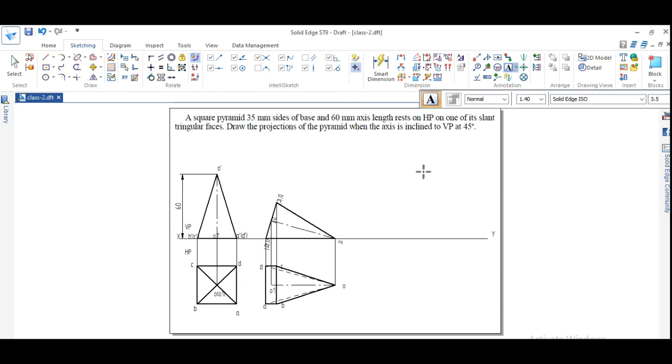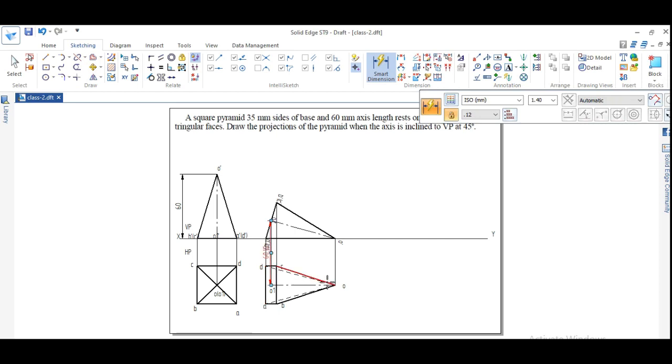So remaining is what? Last inclination angle is with respect to VP plane. So the pyramid, when the axis is inclined to VP at 45 degree. So I want to incline the axis with respect to VP plane at 45 degrees. So where is the axis? Axis is this one, right? This is the true length of the axis line. But when it is being tilted with respect to HP plane, what happens to the axis length? It becomes apparent length. So you can see here the length of this axis line is reduced. It is 57.6.